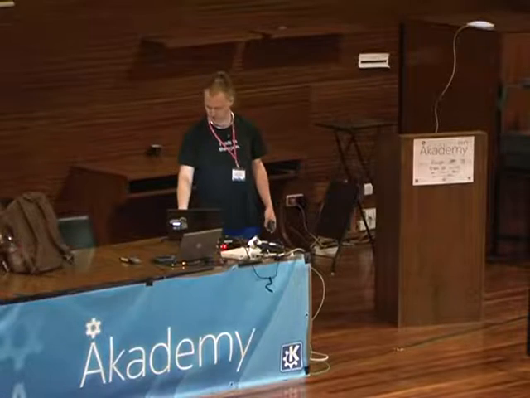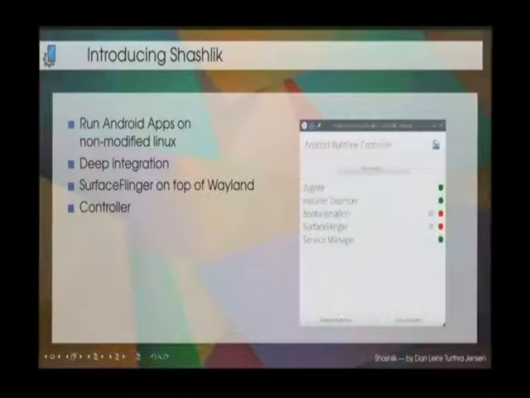We just have to have some EGL surfaces to paint on, which we then get out of Wayland, and Surface Flinger can work with them. This sounds very simple. It's not, unfortunately, but that's the current process. And then we have currently a small application that handles this.